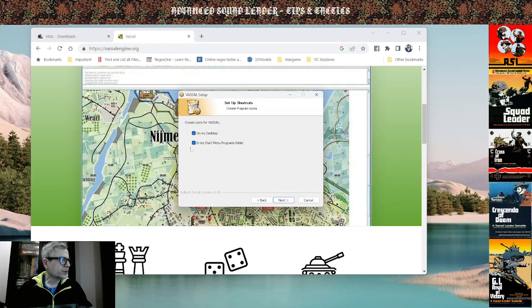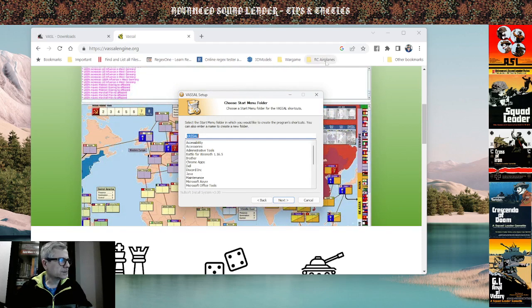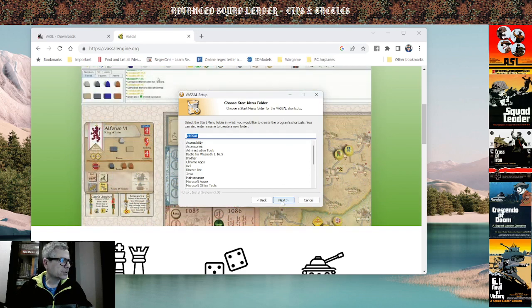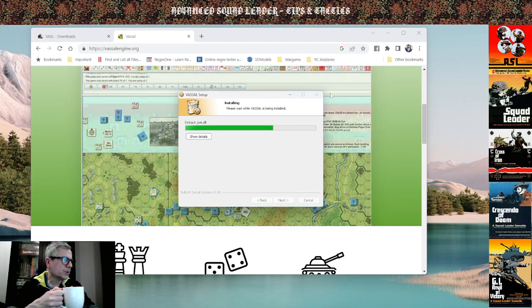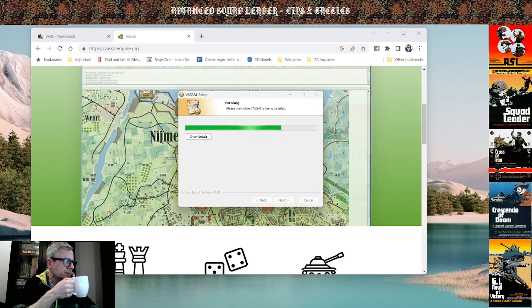And I prefer to keep a shortcut on my desktop and in my start menu, so I keep those features on. Select the Start menu folder. So we have it under VASL, that's good. And install. So that's the first thing we do, is install VASL and keep the previous versions in case you want to play any other war game that is no longer compatible with the most recent version of VASL.